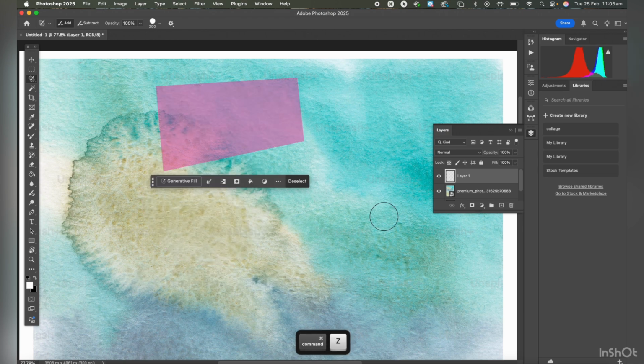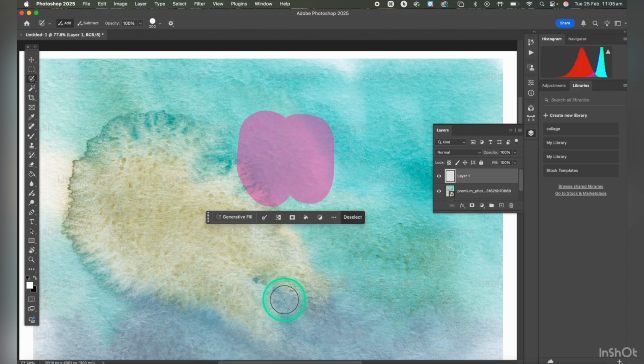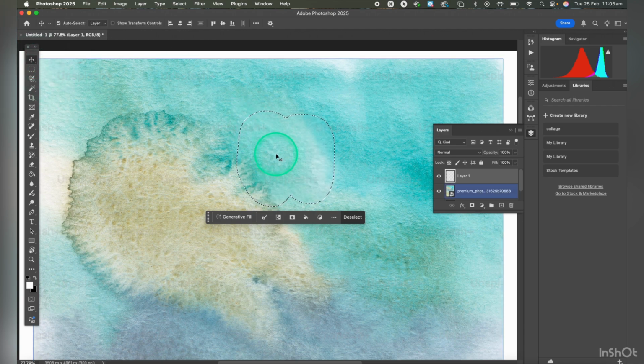Just going to go back and I am going to make an apple shaped one. Excuse my rough shape. Okay, there we go. With this one, I am then going to go back to the arrow tool. We can see it's deselected that. So I'm still on this new layer I've made.